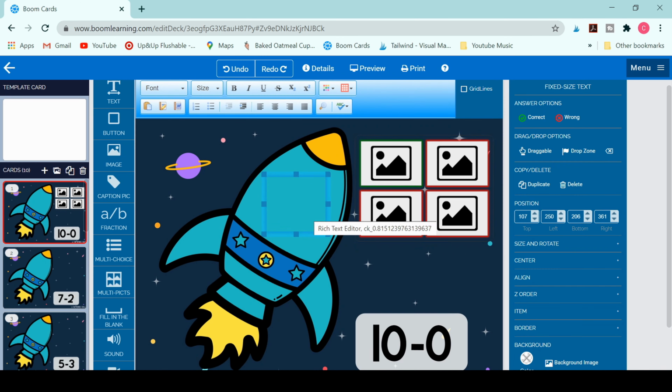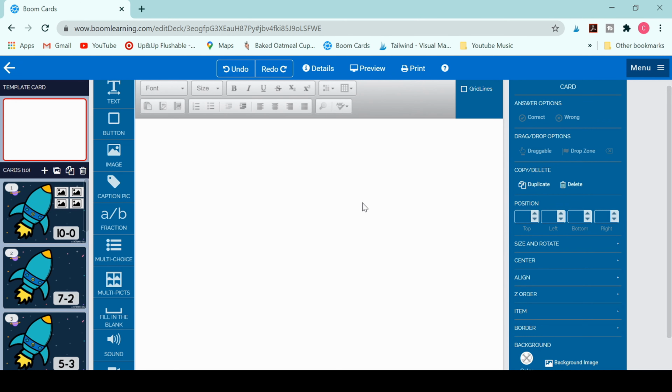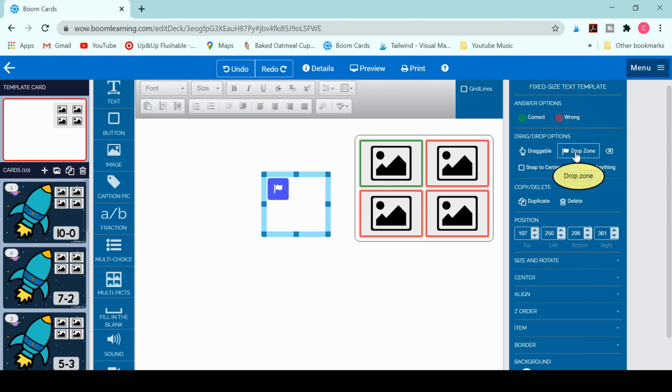Now, to save us some time, we're going to put both this box and these 4 picture boxes into our template card. So what I'm going to do is hold down the shift key. So I'm going to select that box, hold down the shift key, select our 4 squares here, and we're going to hold down Control C, select the template card, Control V, okay?